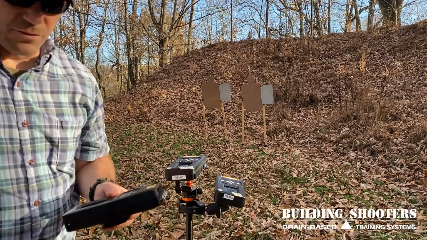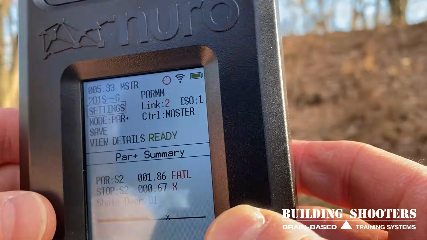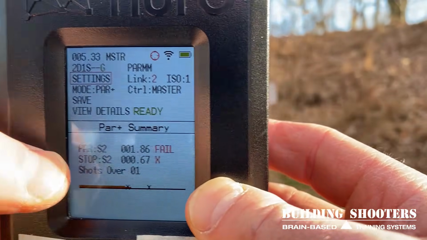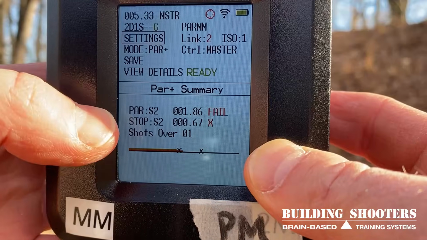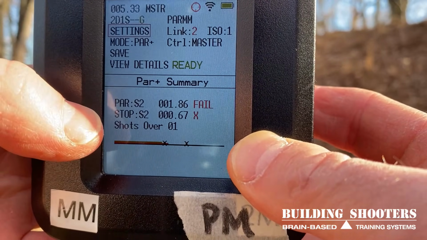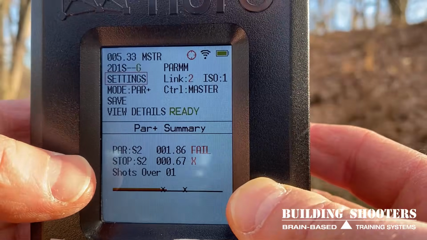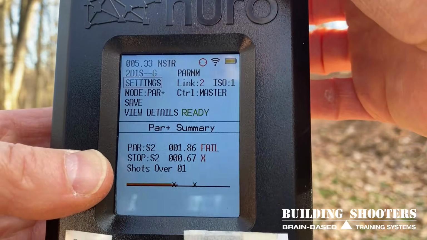All right, so 2 upper A zone hits. I'm okay with my accuracy on that. My response timer, my draw time's still a little slow, or slower than I'd like at least, in the 1.86. And I probably should not have sent that second round. That's 0.67 seconds, so that's in excess of what I want for my ability to be agile.